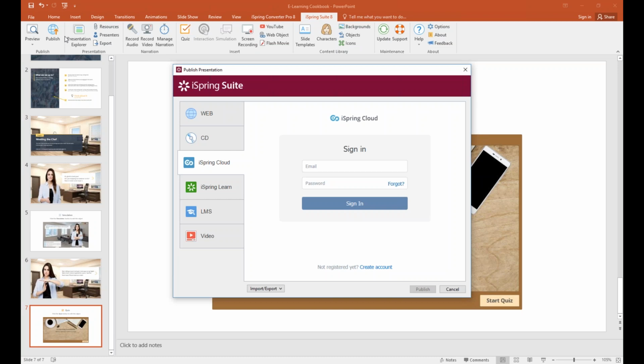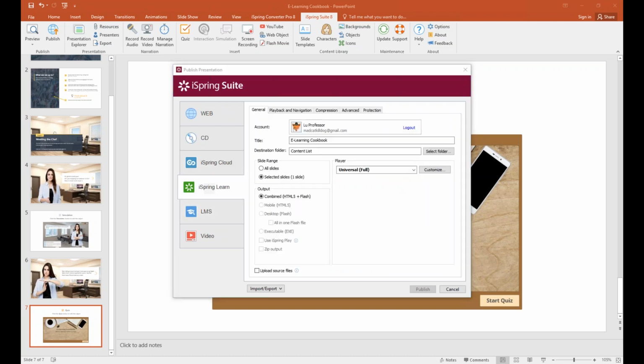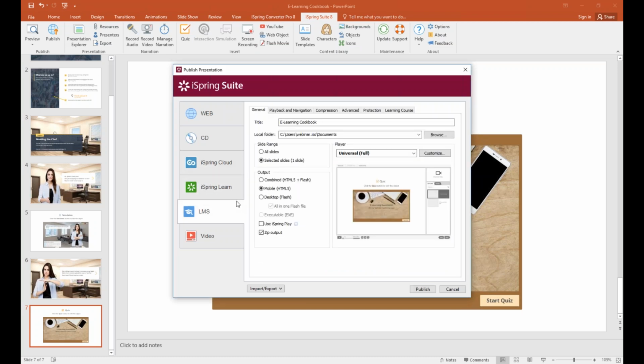What's going on with that? You just get a package which can be supported by a learning management system. In our case, it's iSpring Learn. If you already have another LMS, you can use another tab. It will also be possible. If you want to put your presentation on the website, it also will be possible.